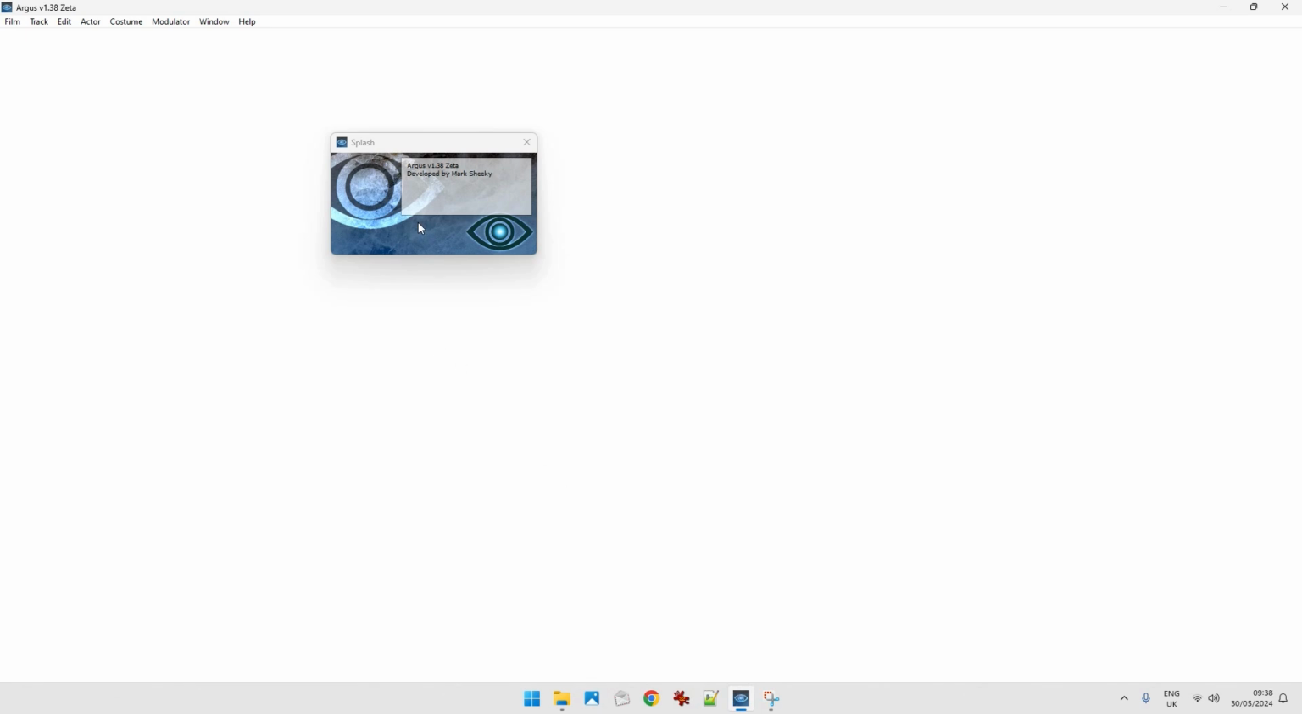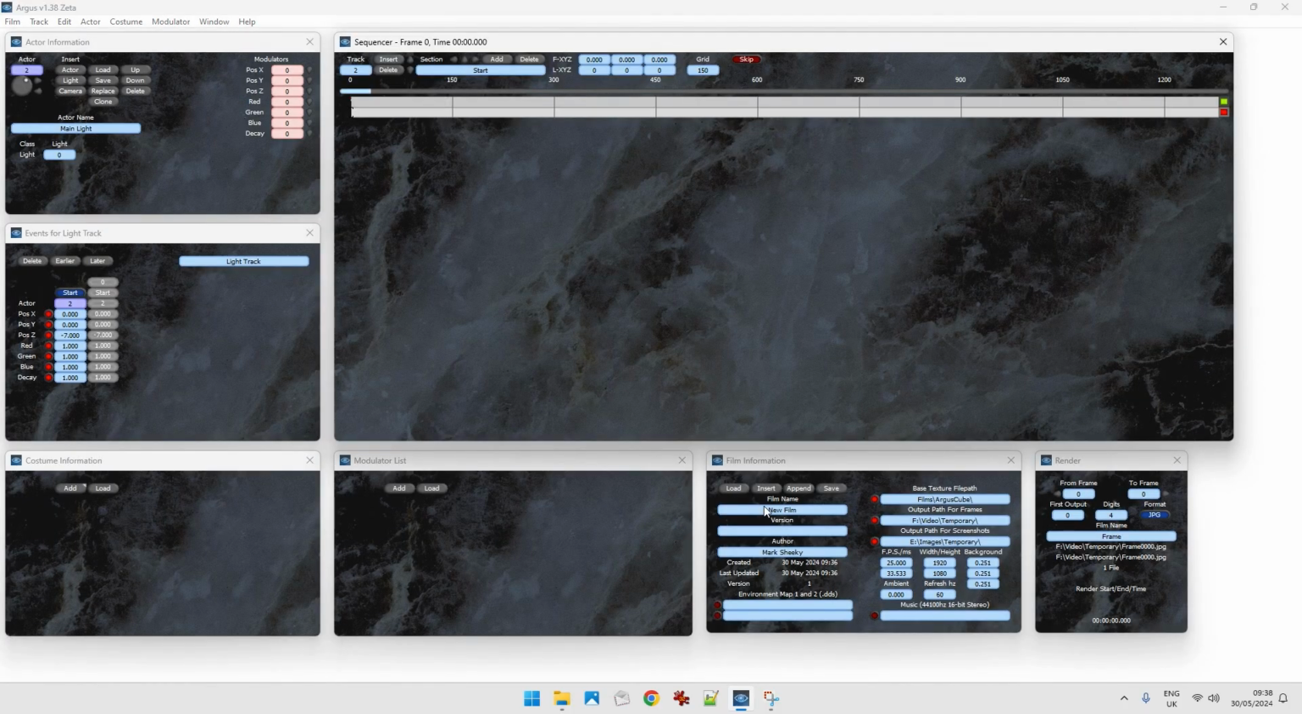Welcome to Argus. I'm going to do another quick demonstration of how to create a spinning cube, as in the demo. We'll begin by naming the film. Always a good thing to do at the start of a film. We'll name it Cube, and as with any new film, you need to make sure the base texture file path points to the right place.